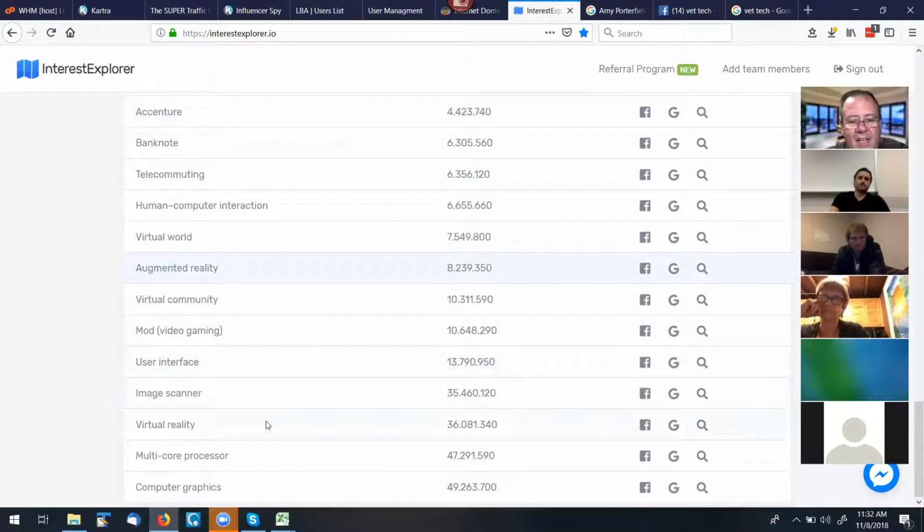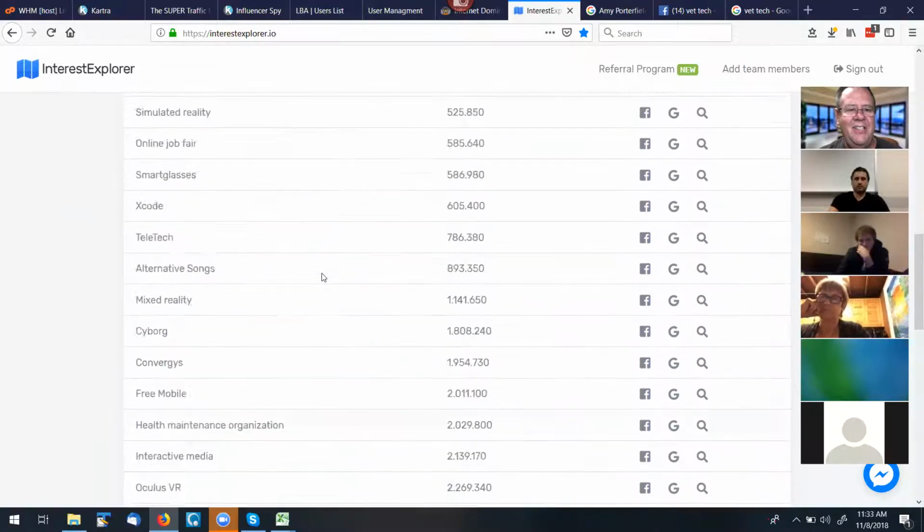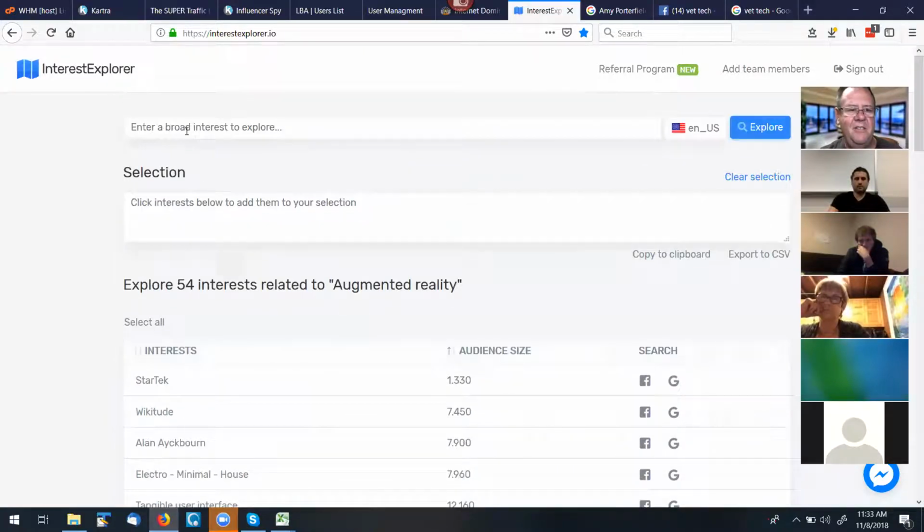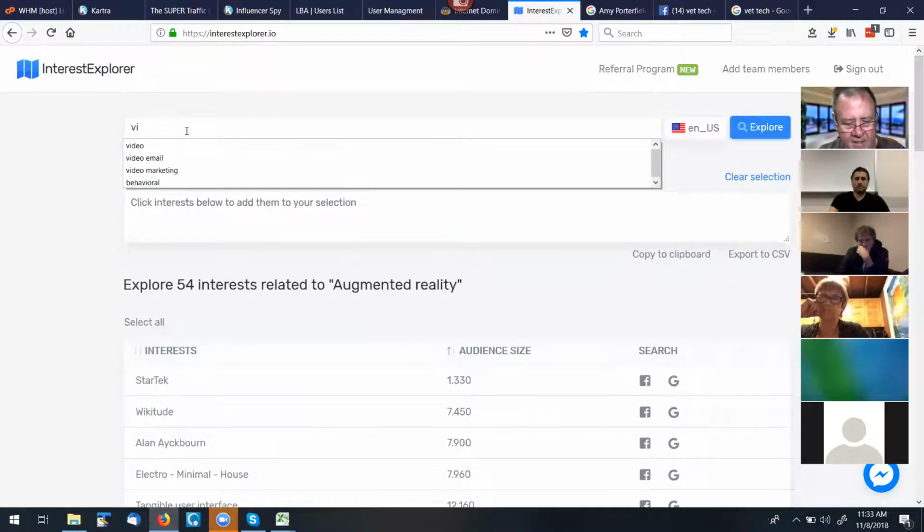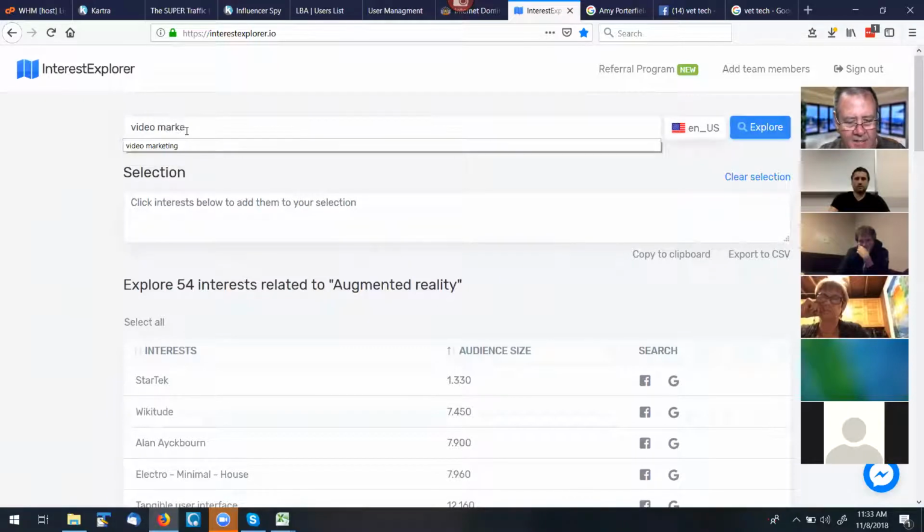Virtual reality, now, there's a lot of buzz about that one, 36 million in that one. But that's not really related. She's more in the augmented space. So I'm going to click that one. And then she also has to do with video marketing, so I'm going to put that in here as well.